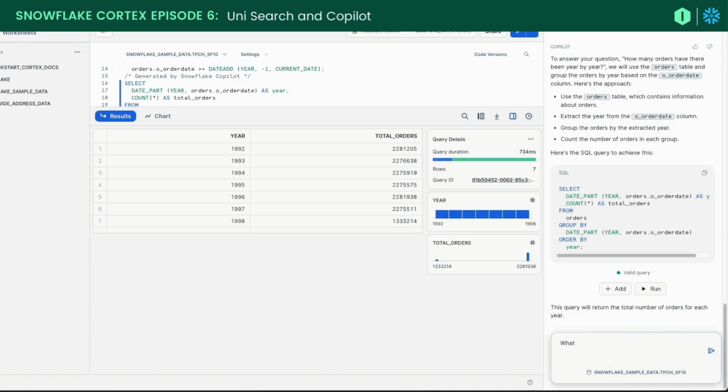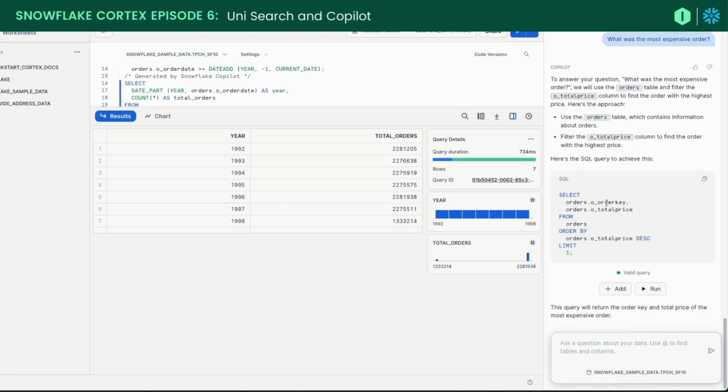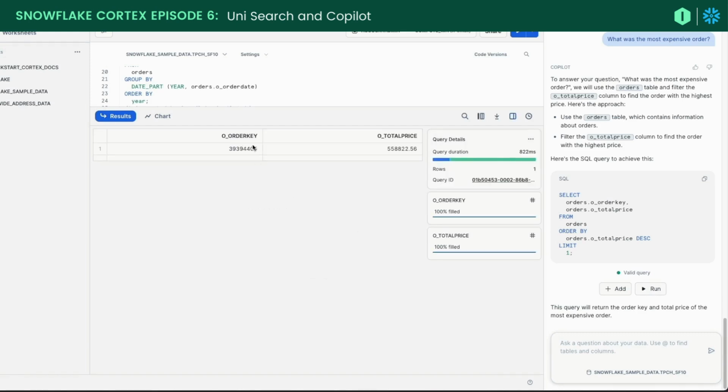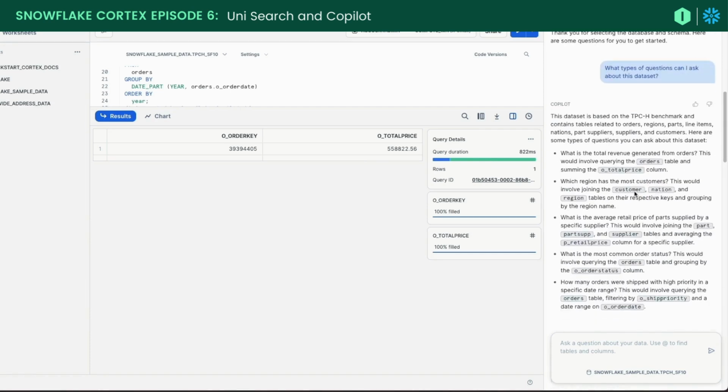We can also ask other questions about this, like what was the most expensive? So again, it gives us the approach, gives us the SQL, it's constructing a query of the orders table and ordering it by the total price. If I click run on that, let it execute, we'll get the order key and the total order price, 558,000.